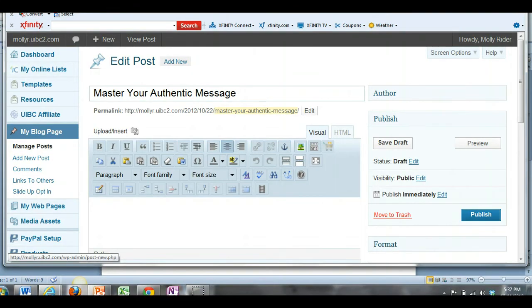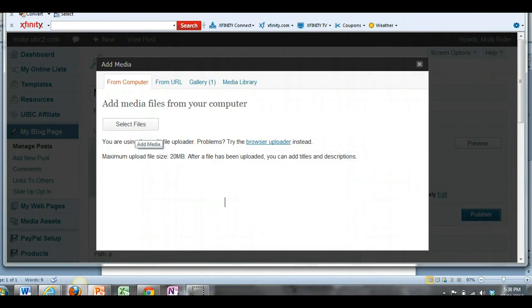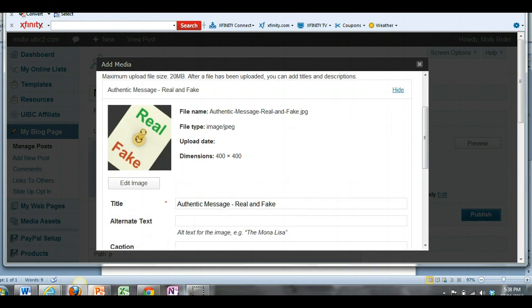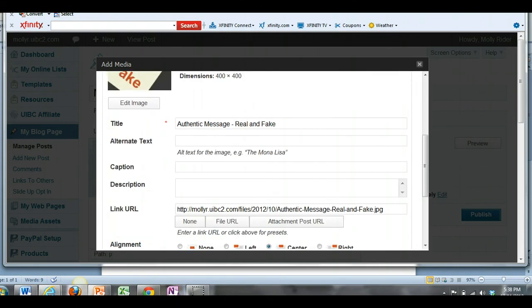Now you want to go back to your dashboard and go into the post that you're creating, click Upload Insert, and select the file. Then you scroll down, and you can see here that the file name is authentic message real and fake dot JPEG. If you scroll down further, the link URL is your website, and at the end it says authentic message real and fake dot JPEG, right? So my keyword phrase, authentic message, is in the picture URL. Now, if I had kept the long random numbers that were originally in the download name, that's what would have shown up here.